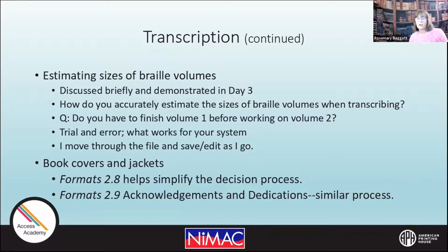It's back and forth working with the files, getting a feel for how many pages what thing is going to take. So yeah, trial and error. I move through the file, save and edit as I go. When I get to the end of a volume in that multiple file, if it's my large NIMAS file, I'll save and then save as the new volume. It's kind of a process. I think we did that in detail in day 3.